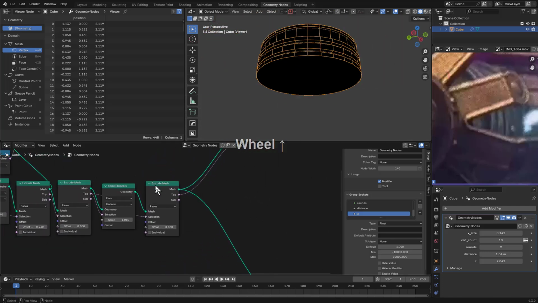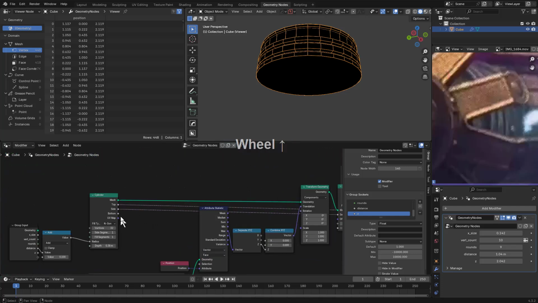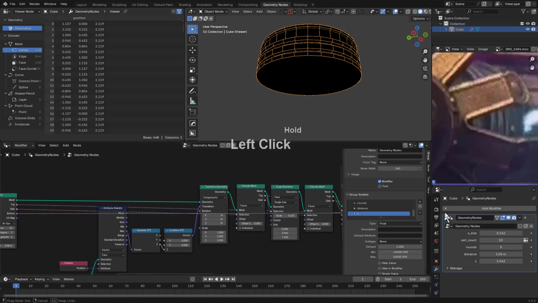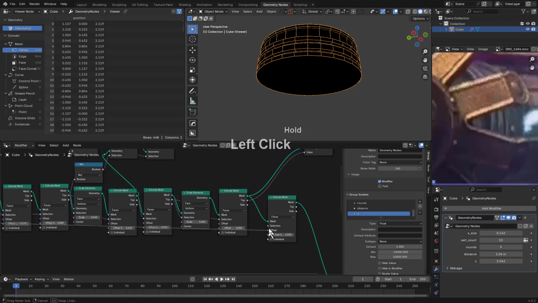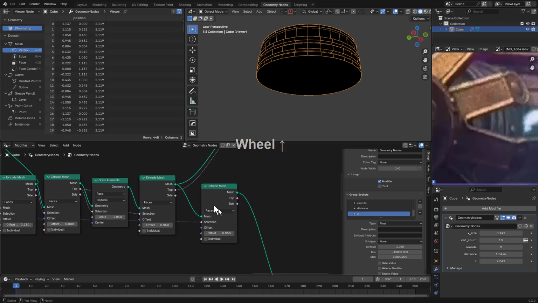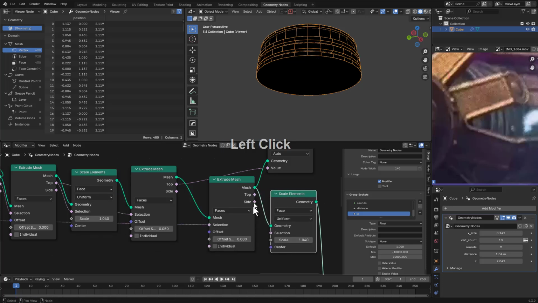So let's extrude, and we're grabbing the bottom this time. We are scaling it.